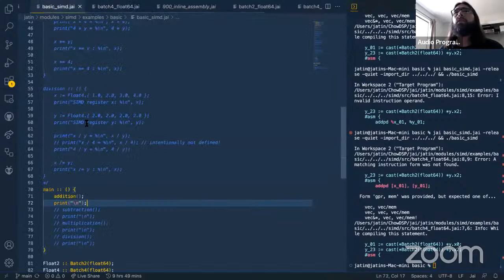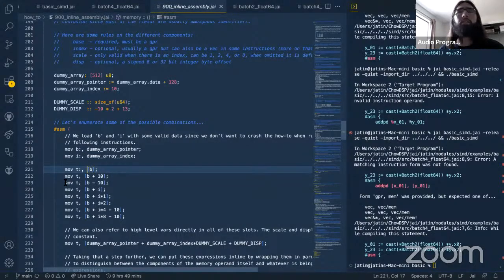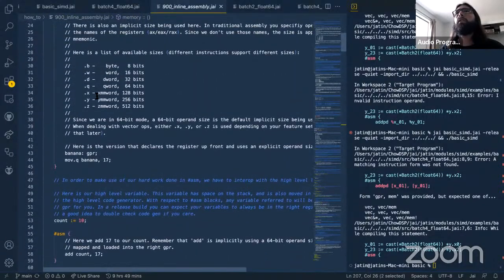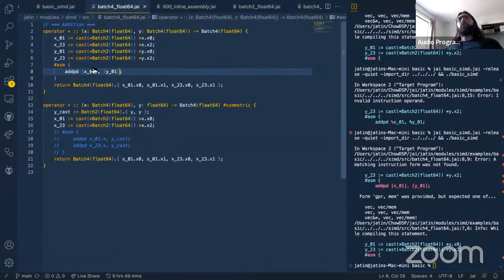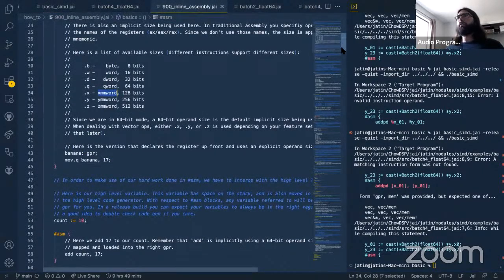Gotcha. Okay, this is probably because this is looking at U8s, which can fit in a GPR. I don't want that. I want an XMM word, right? Yeah, I want an XMM word. Cool. So let's see here. What's the right way to do this?